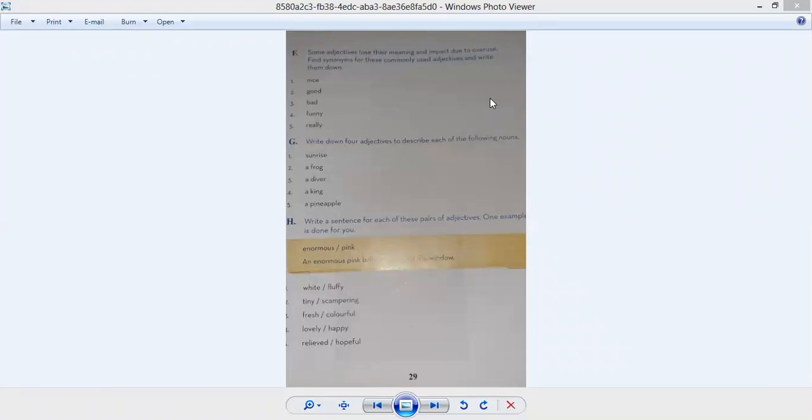For bad, we can use wicked, terrible, damaging, serious, mischievous, rotten. For funny, we can use amusing, comical, odd, strange. For the fifth one, really, we can use synonyms: truly, actually, certainly.